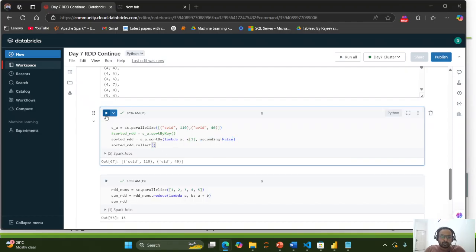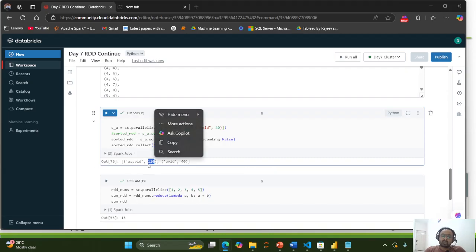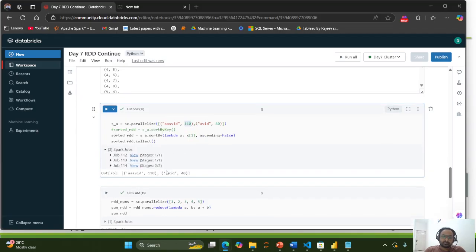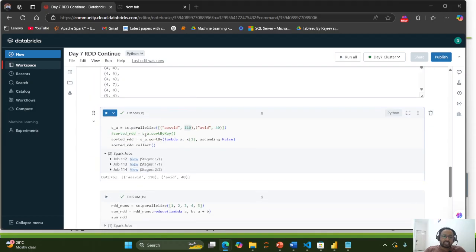So I'll run this for you. You can see the value with 110 is coming first and second this 40 is coming. You might have a doubt that it's because of this. No, I'm running this once again. In the other case, it should have come second when you give descending, right? So this is purely working based on the first position, that is this one. So keep in mind these two things, sortByKey and sortBy.